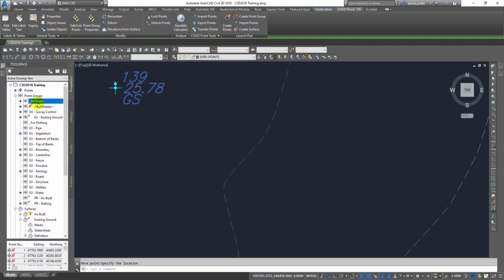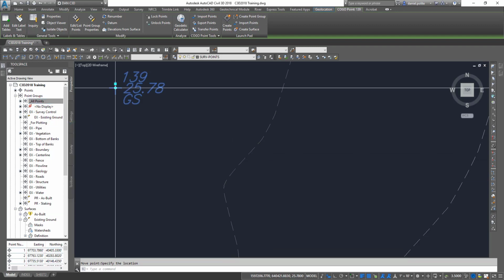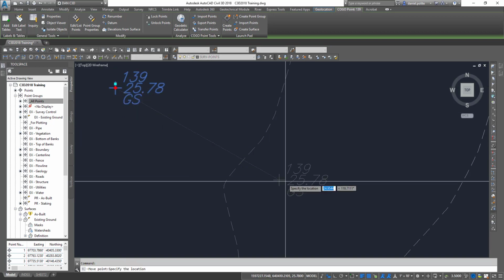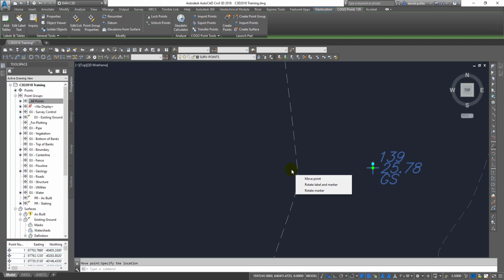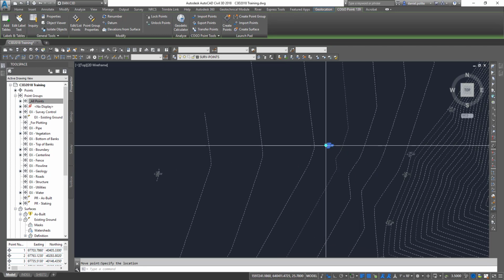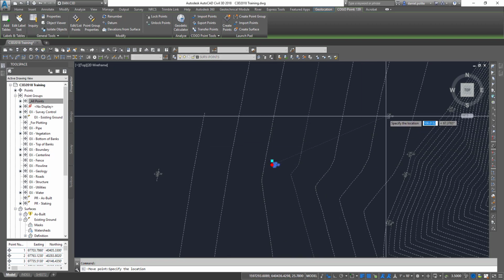Now if I uncheck this, unlock my points, go ahead and select that, I can move it. You see, I can move it anywhere I want to. And again, on the fly, wherever I move this point, it's going to adjust my topo automatically to wherever I move that point.